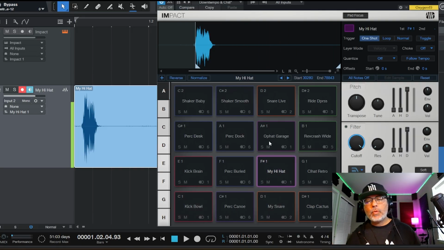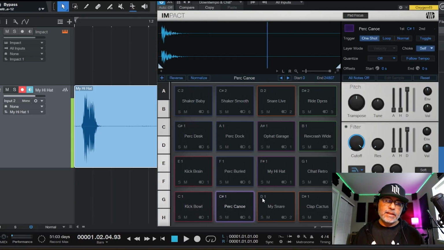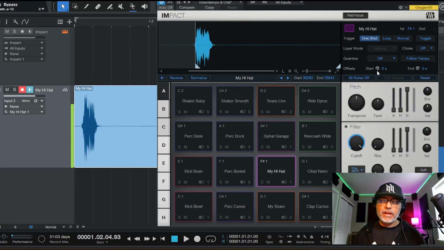Now, one thing I can do here as well to tweak this a little bit further, when I select a particular pad, I can go in here to these parameter editors and I can change some things. So let's say I want my hi-hat to be a little bit higher pitched. I can bump that up. That sounds cool. Maybe I want to have it be a little duller. I can filter that. Well, let's see. Oh, I got to turn that on.